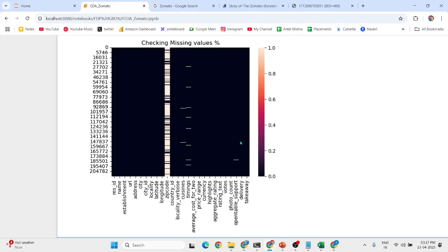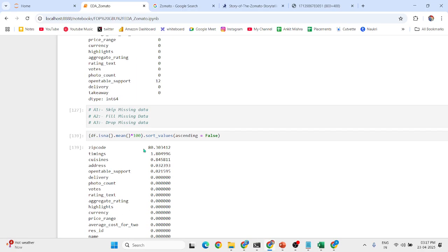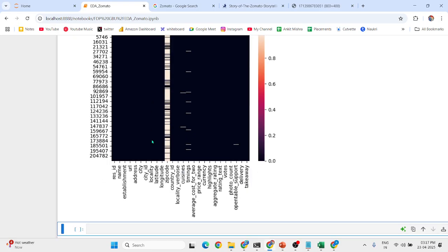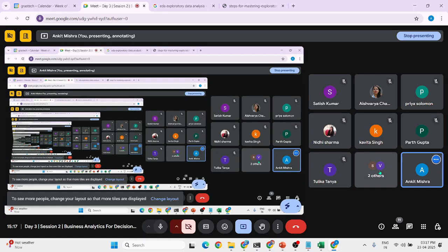Now, any doubt related to this, just let me know. We have analyzed our missing data, and we have three different approaches to go further: either I can skip or fill, or I can simply drop the missing values as well. Any doubt, let me know. Anyone? Faculties? Any doubt? Just let me know in case of any problem.